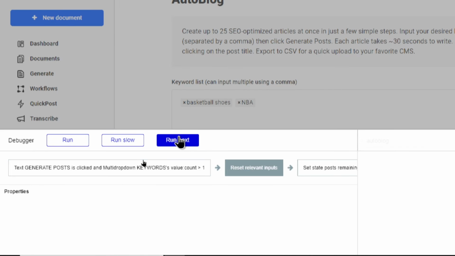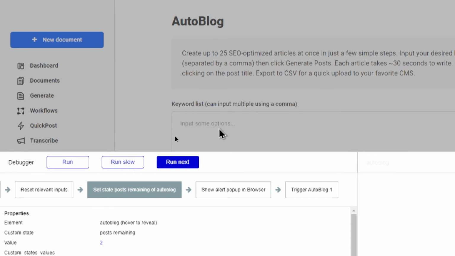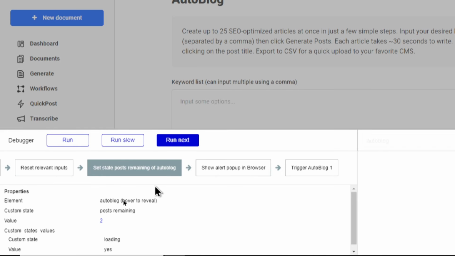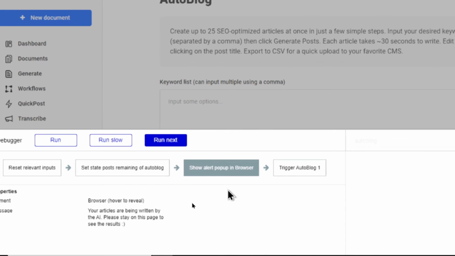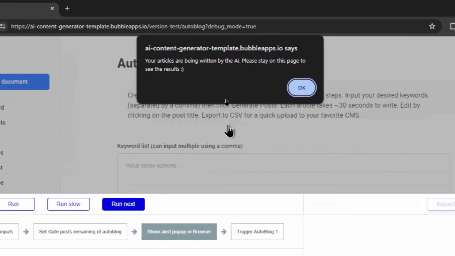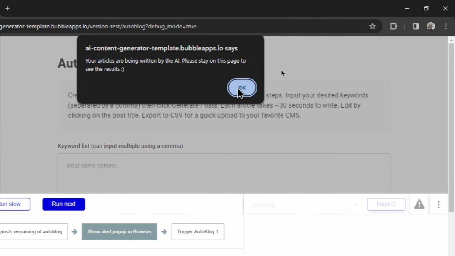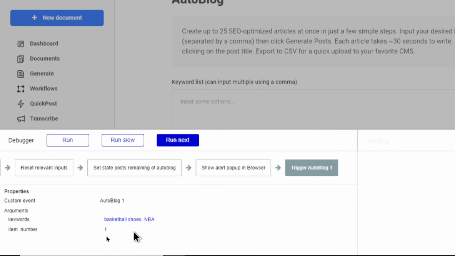I can click run next. It's going to reset the relevant inputs. I can click run next and look, it removed the keywords. So that step worked. Now it's setting the state of the page and the value is 2 because we had two keywords. Loading is yes. I go next. It's going to show an alert pop up in the browser that says your articles are being written by the AI. Now if I click next, boom, that is the alert. Everything's working as expected. And now it's triggering Autoblogger 1 for basketball shoes and NBA, those two keywords.